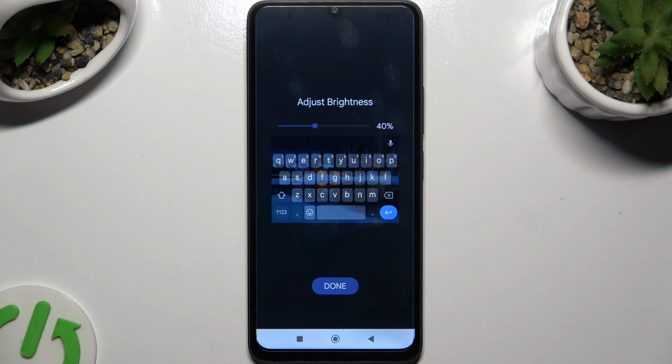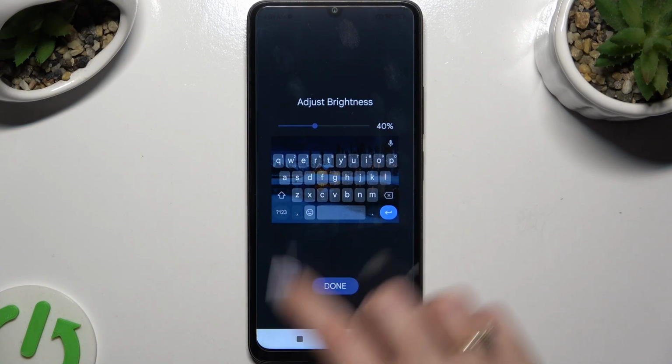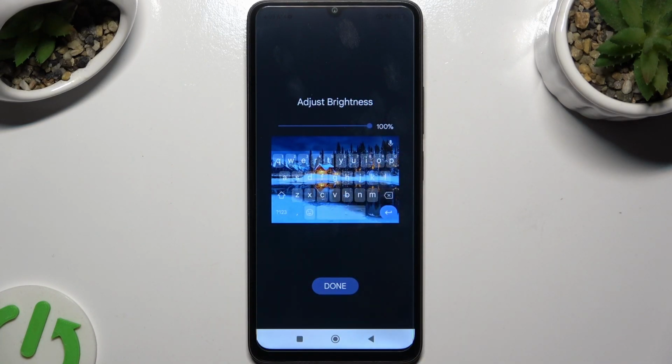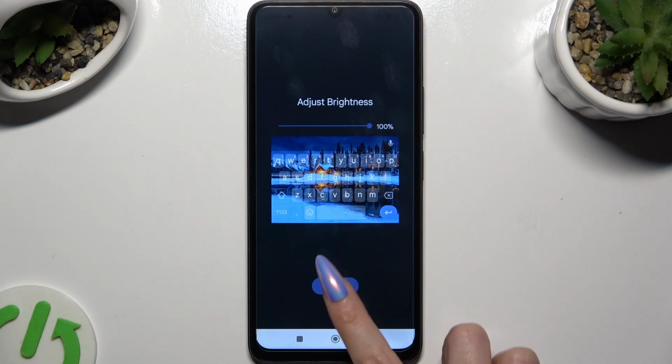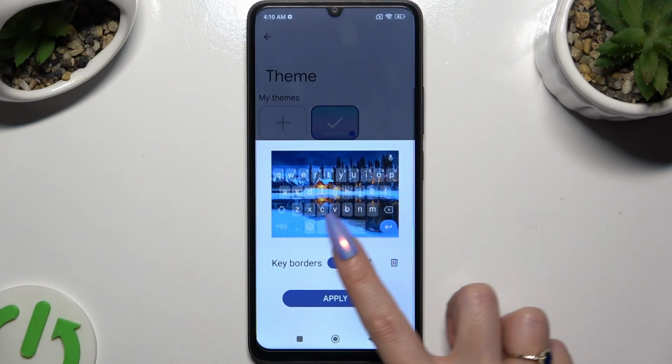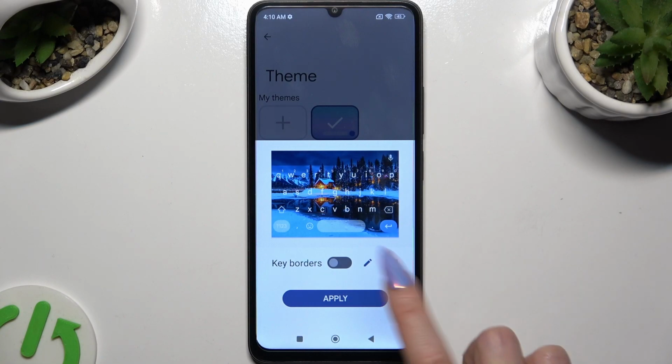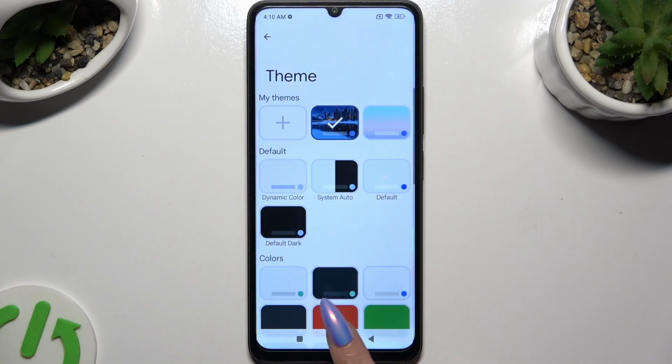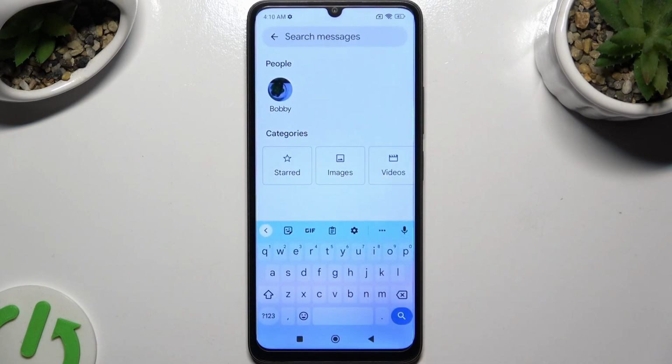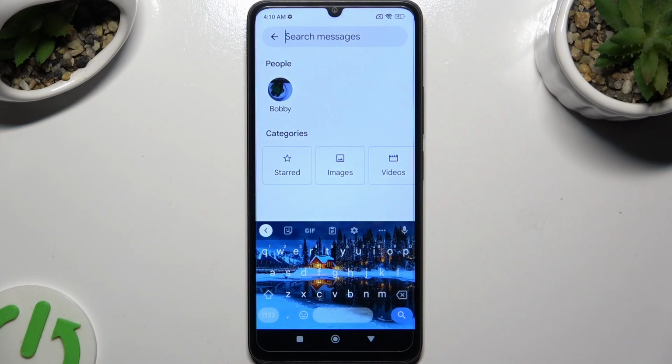Adjust brightness by swiping left or right. Tap on Done. Manage key borders and select Apply. So when I go back this time, as you can see, theme of my keyboard was successfully customized with an image.